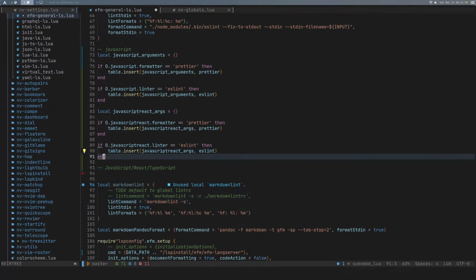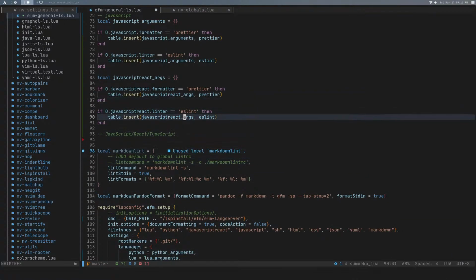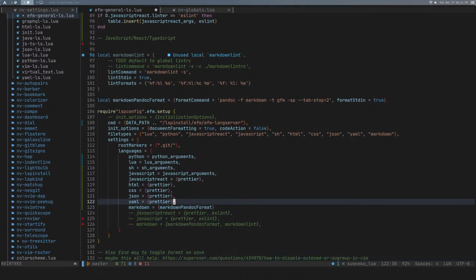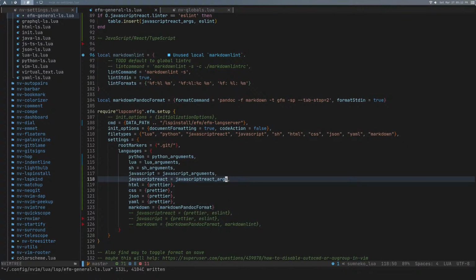Anyway, before my rant goes any longer, we have JavaScript React, prettier, ESLint. And let's go here. React args. HTML.